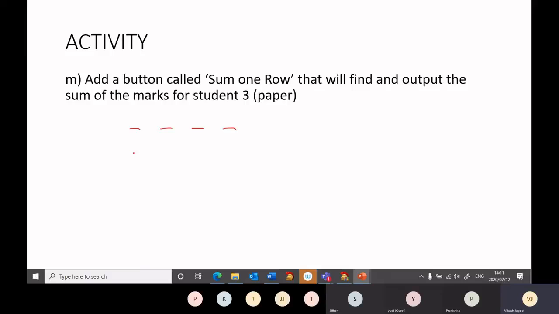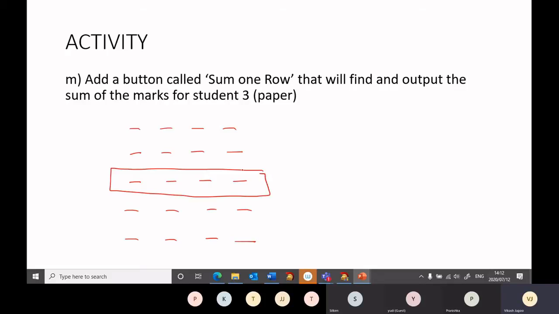This is student 1, this is student 2, this is student 3, 4, and 5. But I just want to sum up that student. I'm not interested in any of the other students. So again, you ask yourself the question, do I need a nested loop? Because remember, the nested loop is going to take me to every cell. In this instance, I'm focusing only on student 3.